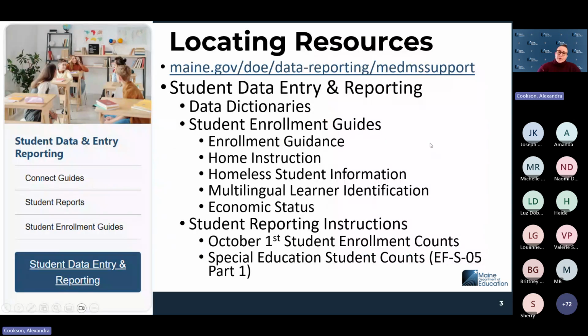Resources for the report are available on the MEDM support page under student data entry and reporting. On our student data entry and reporting, we have data dictionaries. So if you're doing those uploads, all that is available there. For student enrollment guides, there's guidance for enrollment that you can take a look at for unique situations, home instruction, homelessness, multilingual learners, all of that.